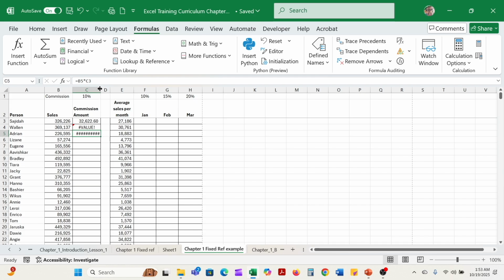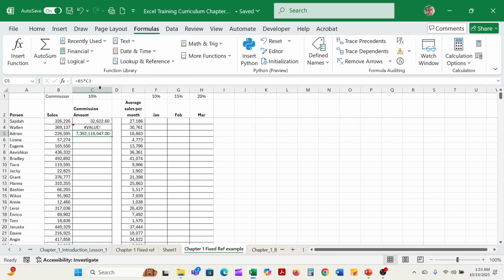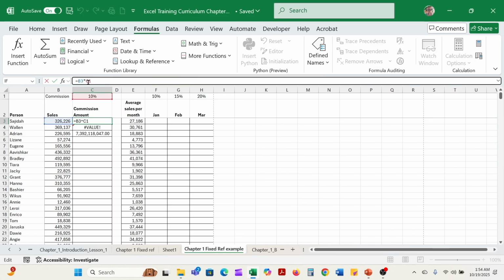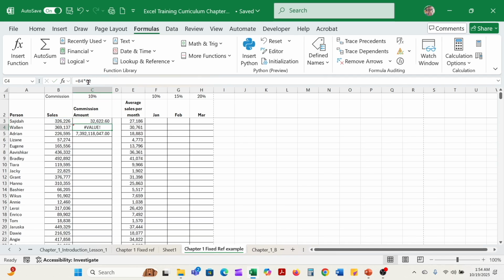And you can't see this because it's so large. So I'm just going to double click in between the columns there so that it expands and you can actually see what the value is. And we know that is absolutely incorrect. So how do we fix this? In this case, we are okay with using an absolute reference, because there's only one cell that we need to refer to in this column. We only need to refer to the value in C1.